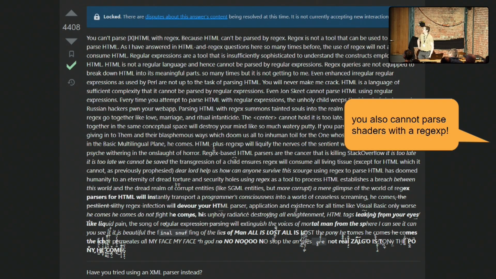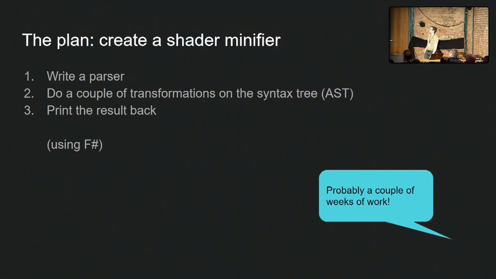So I thought that what we actually need is a proper parser, like a real GLSL or HLSL parser. And so I started it. My first plan was to create a shader minifier in 3 easy steps. The first one is just to write a parser.